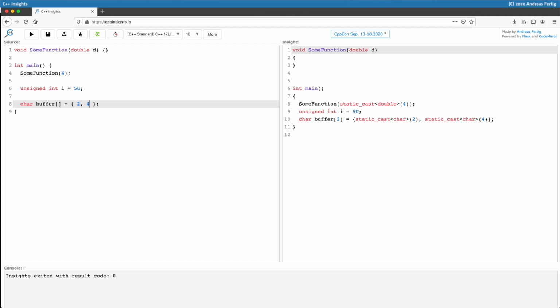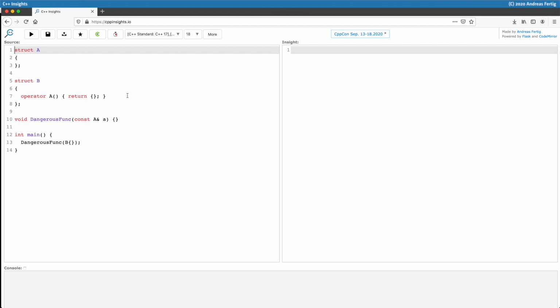Sometimes they are good, sometimes they are bad. There's a tendency that in some places we are not expecting an implicit conversion or conversion at all, and this is a pattern here which may or may not be desirable. I now have two structs, A and B. B happens to have a conversion operator from B to A. It's silly, it doesn't do anything, it just returns a newly created, absolutely fresh A object. It's just for demonstration purposes here.